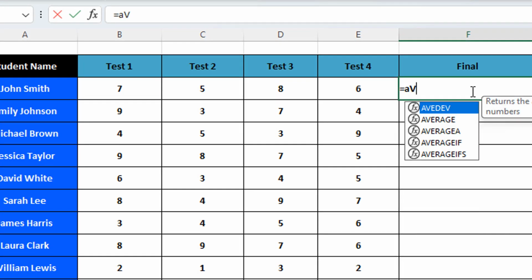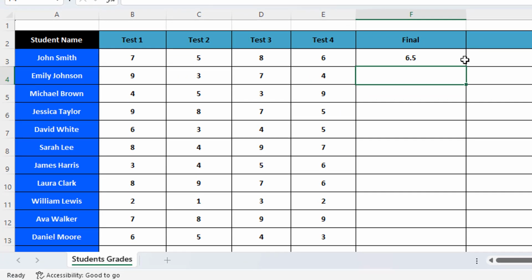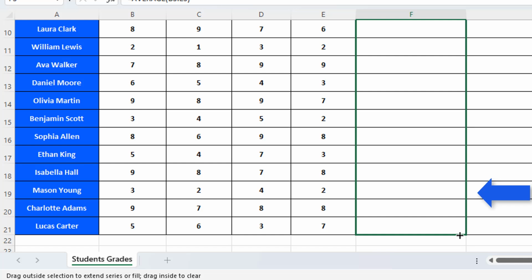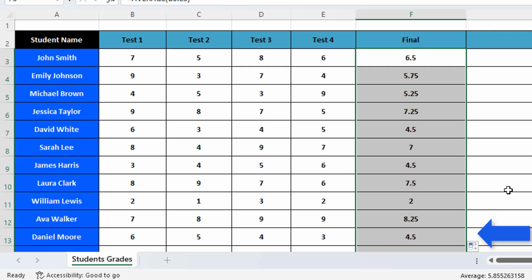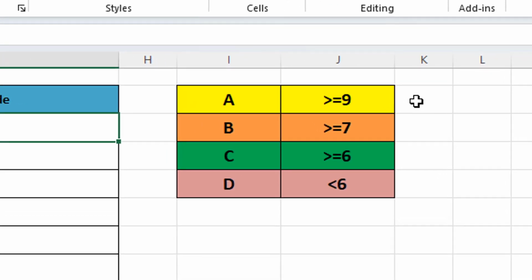Type this formula in the final score column: is equal to AVERAGE. In the bracket, select your range, close the bracket and enter. This formula takes the average of all 4 test scores and gives us the final marks. Simple, right? Now let's move to the most exciting part, assigning grades.